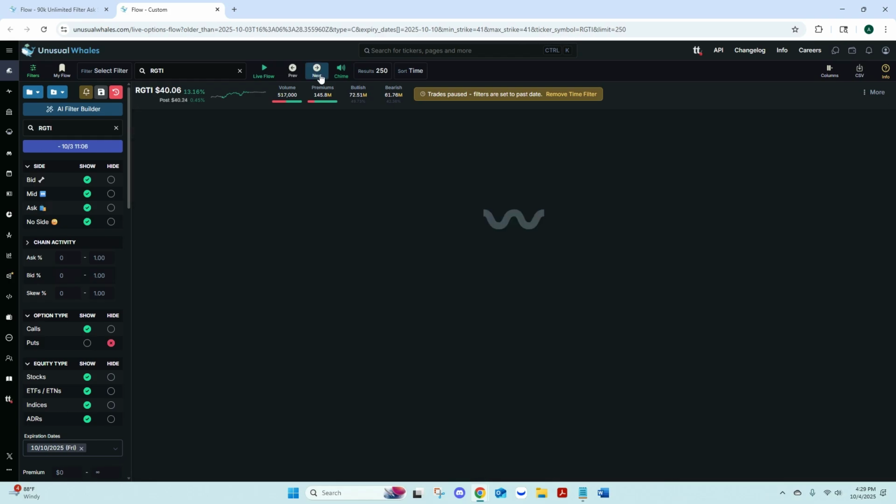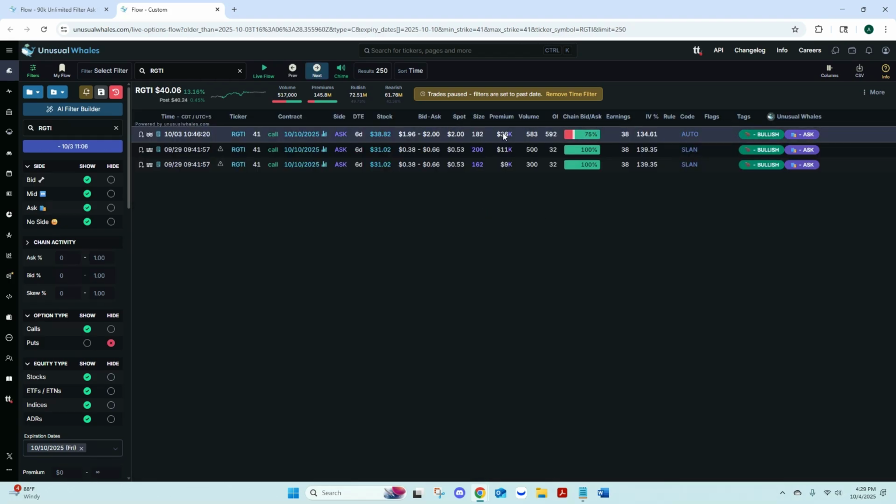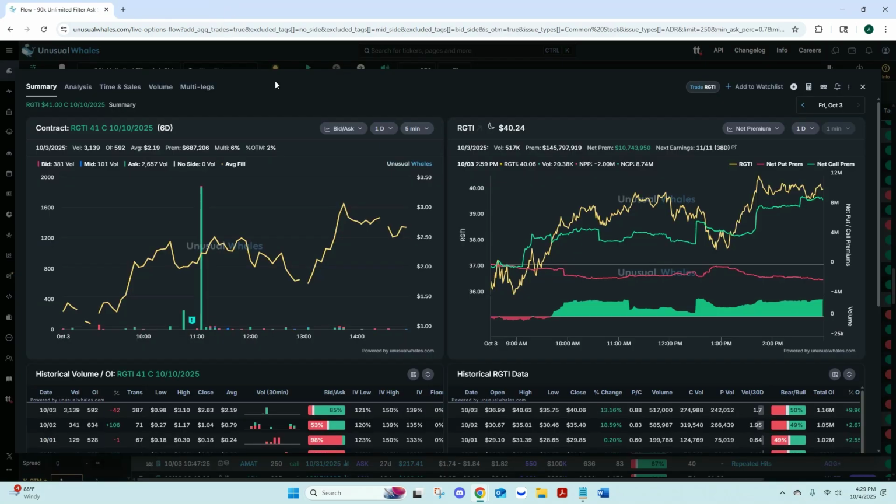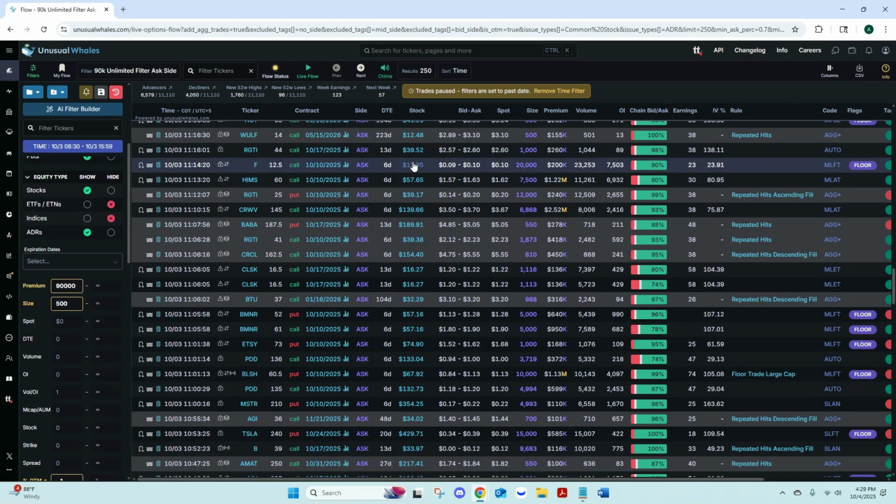Let's just see what else we got here. So that's right when that flow started coming in, at 34.06. The flow looks good, and it's a little earlier in the day when that came in. Obviously not a high multi-leg percentage. I don't like anything usually over 10%. 2% out of the money. There's a lot of net call premium on the day. Something you could look at taking.